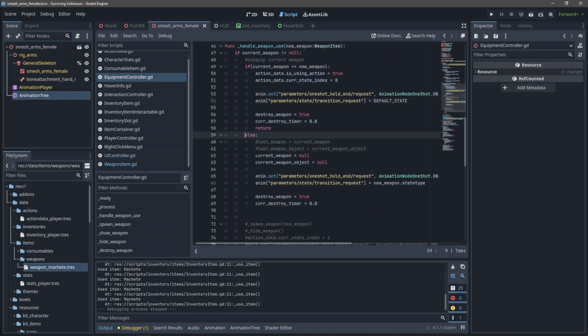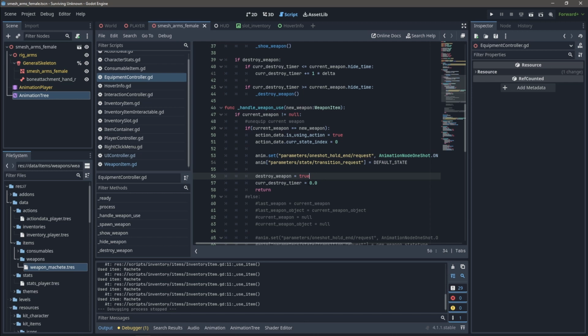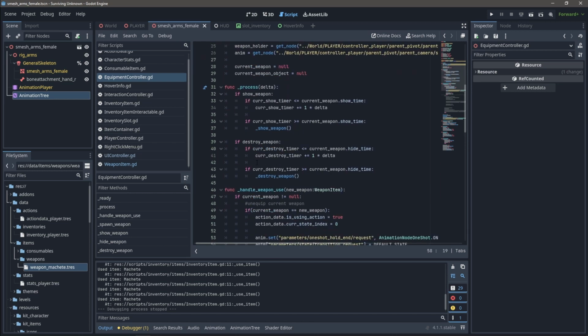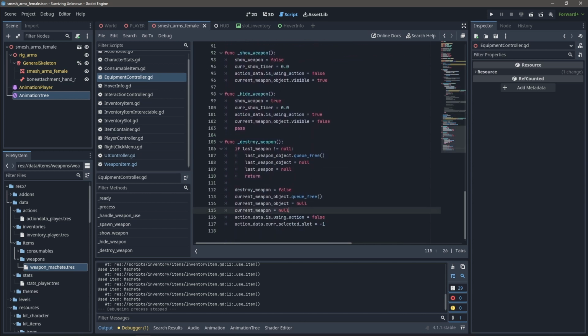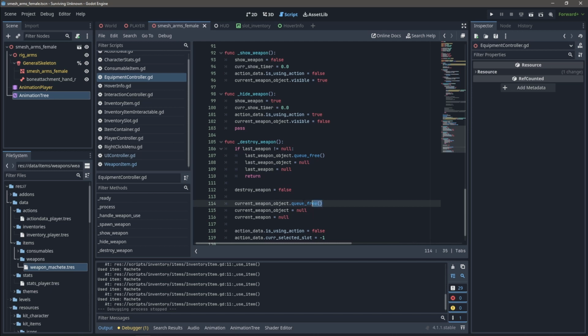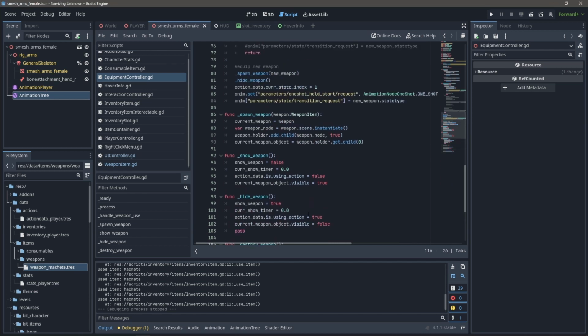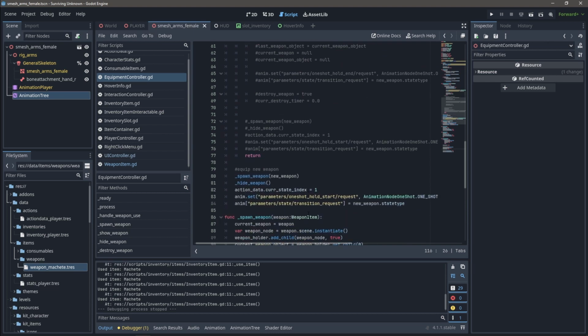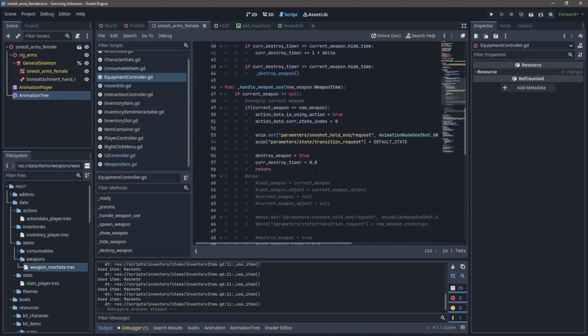Let me just blur this out. You guys don't need to see that. It's just confusing. And then I set the destroy weapon to true and current destroy timer to 0. Once again, that is a process. That's an if statement in the process. So if destroy weapon, I add delta time to it, and once it reaches a certain hide time, or this should actually be destroy time, but it's fine, it destroys the weapon, and destroy weapon sets the action data to false. So now we can use an action again. Again, we set the destroy weapon to false because we destroyed it, and delete the current weapon object and reset it. Whew.